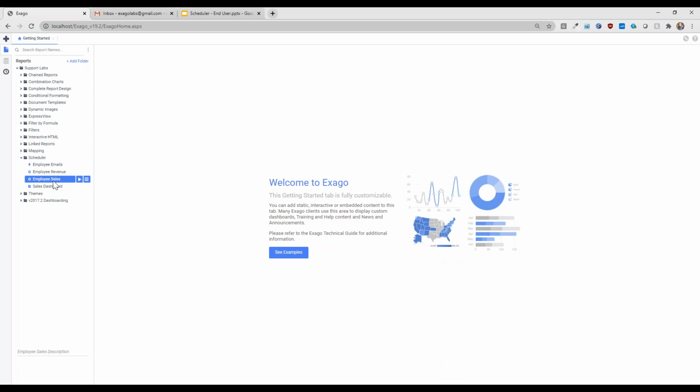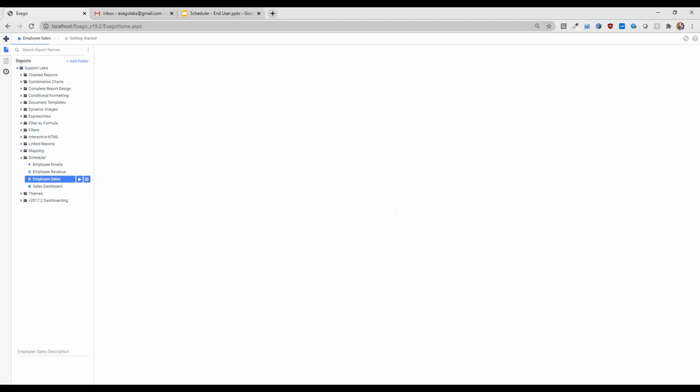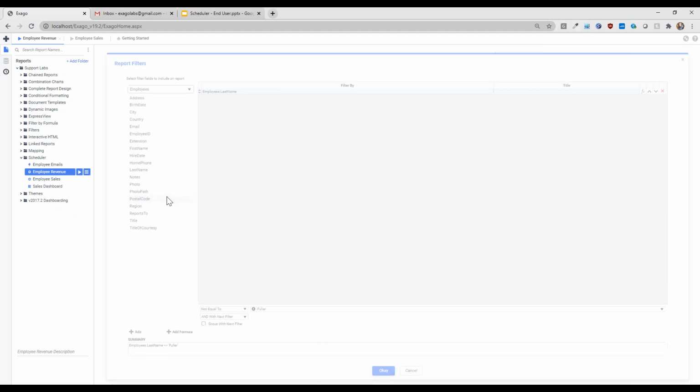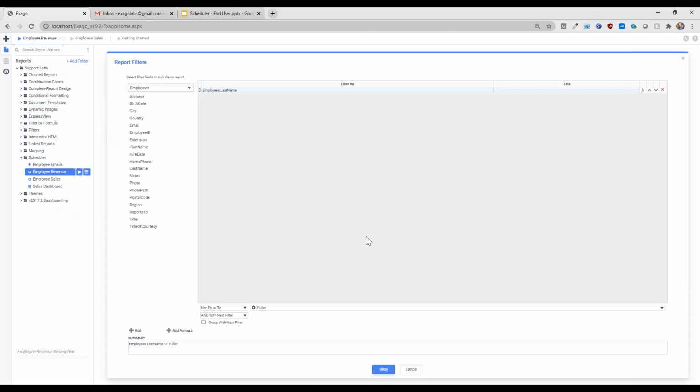I have 2 pretty simple reports. They all deal with employee sales data, and for simplicity's sake, I've limited this to just 2 reports. Employee sales is the first. This returns just a chart summarized by each employee that's just showing a count of orders. The second is employee revenue, which does have a prompting filter. This will come into play in just a bit.